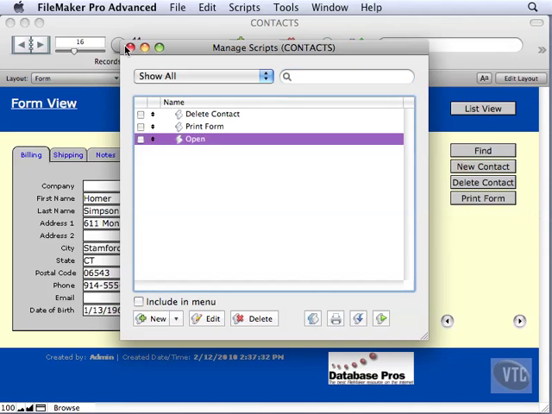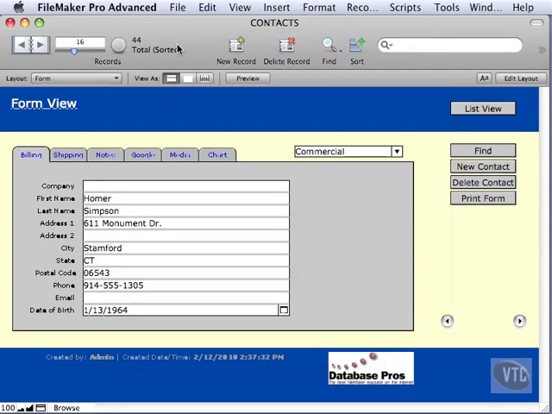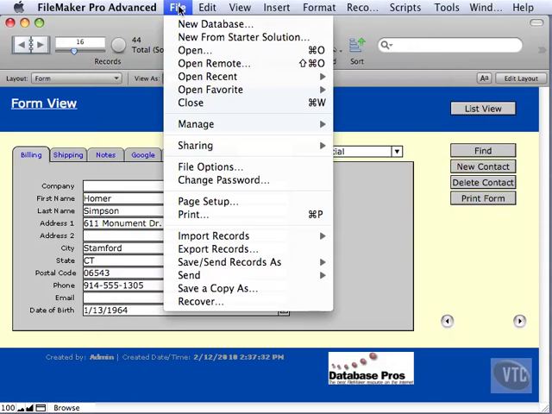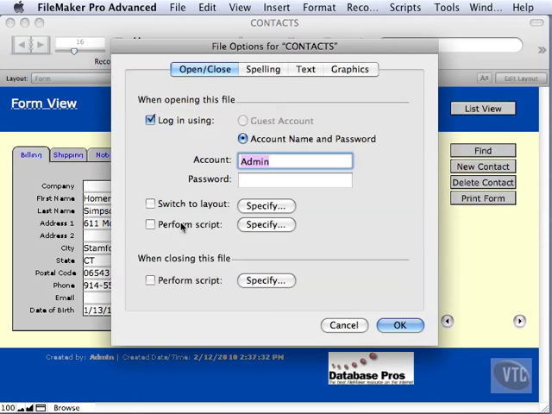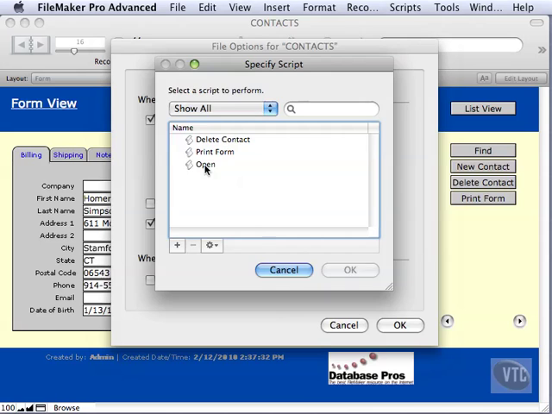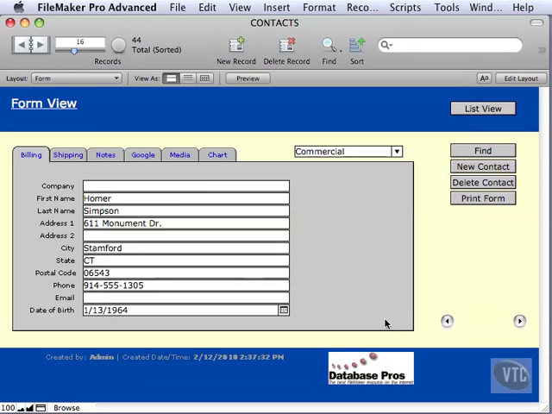Uncheck it. And where you set this up to run on opening the file is File, File Options. Now you'll see already you have a Switch to Layout option here. I don't use that because I'm always setting up the Perform Script on Open, and I can just set the script there. So I don't usually use this, but if you have a very simple solution that doesn't have any scripting in it, you could switch it that way. So we'll do Perform Script, Open, click OK.